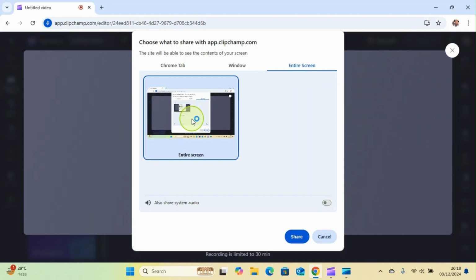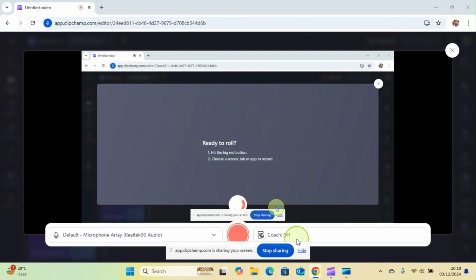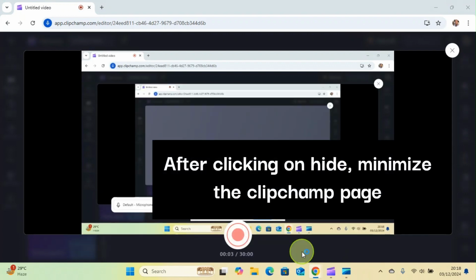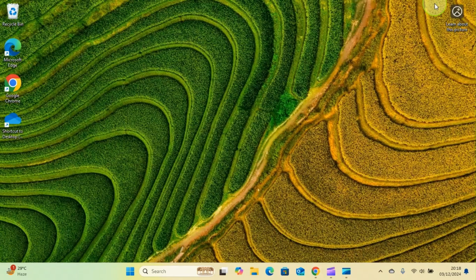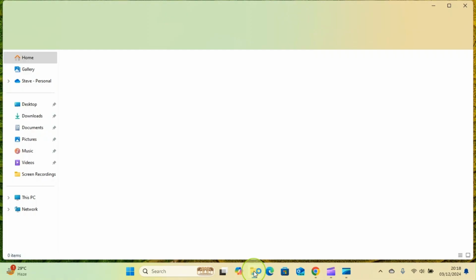Once you click there and it's selected, the entire screen preview, then click on share. The next thing is click on hide. So start recording anything that is happening. Okay, let's take for example that I want to capture this file explorer. I want to click here. I'll click on this and then once it opens, I will start capturing everything happening here.